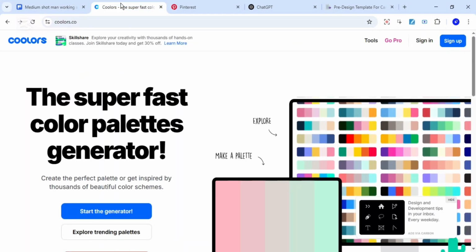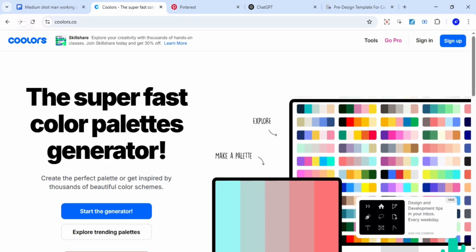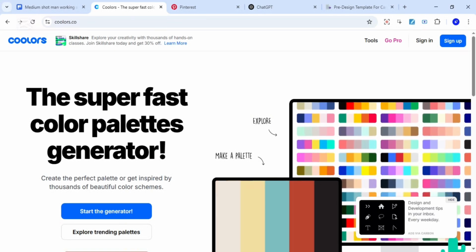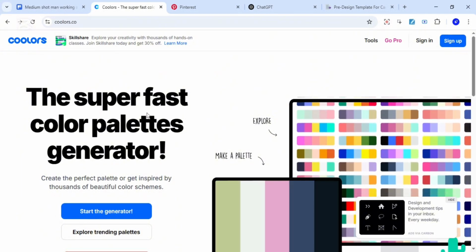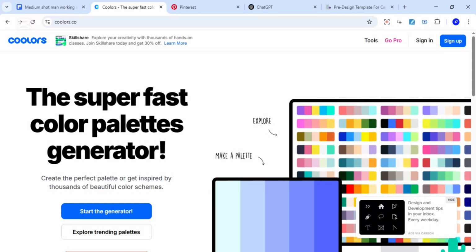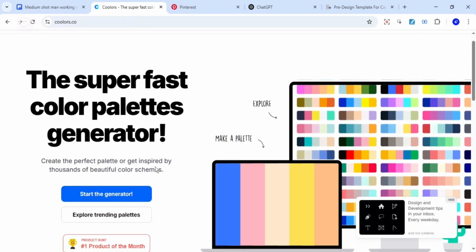So the next tool is Coolors, and Coolors is an amazing platform for getting color palettes. So if you don't have a color for your brand and you're looking to get an amazing color palette for your brand, this is a tool I highly recommend. And how can you do that? You can start the generator. And how do you do this?